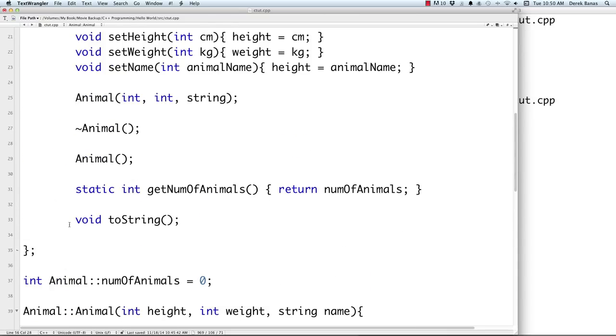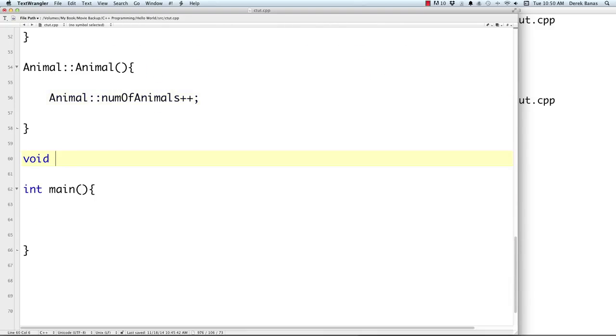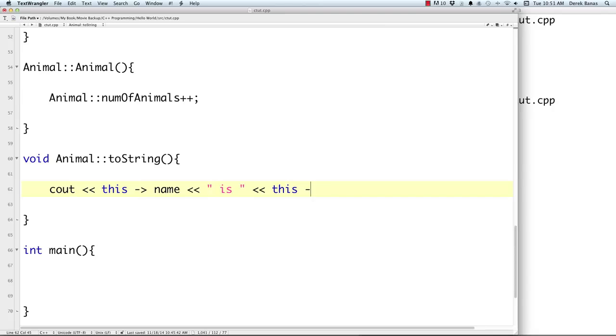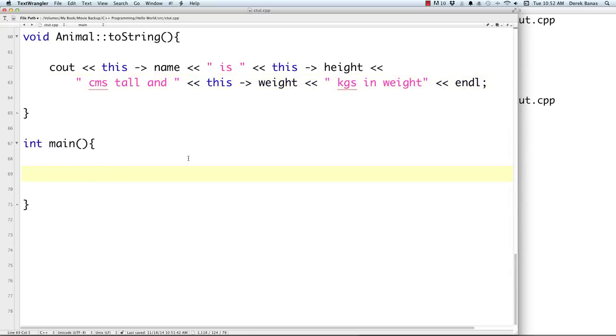Then we have the toString. Where's that at? There it is. See, just void toString. Let's come down here and declare that. Void, doesn't get anything. Animal, class name, toString, doesn't receive attributes. And here we could come in and just print out all the information that we have on our animal. Is, then get the height for our specific animal object. Jump down to the next line, just keep this neat. Centimeters tall, and this, get the weight for it, kilograms in weight, and just close that off. And then we'll be able to go down in main and start creating an animal object.